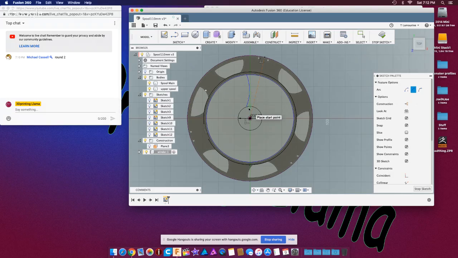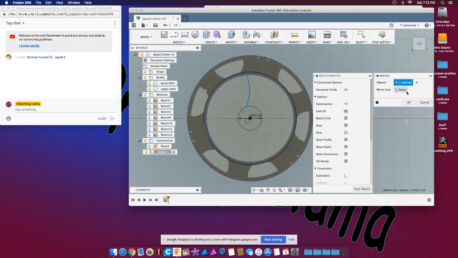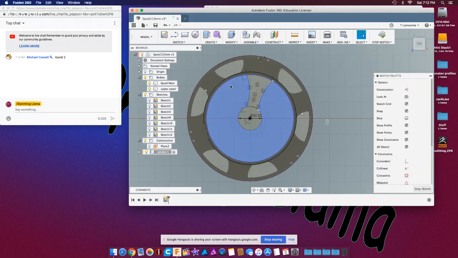Let's do that. Escape. Take that line. Mirror it. Select the line to mirror from. Okay. Take both of those now.